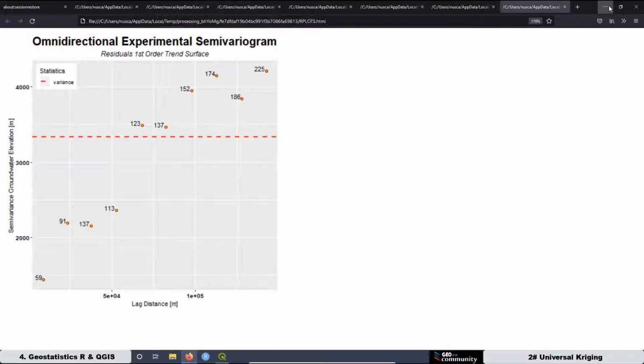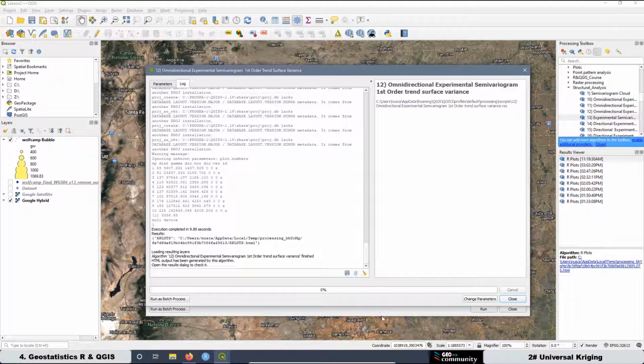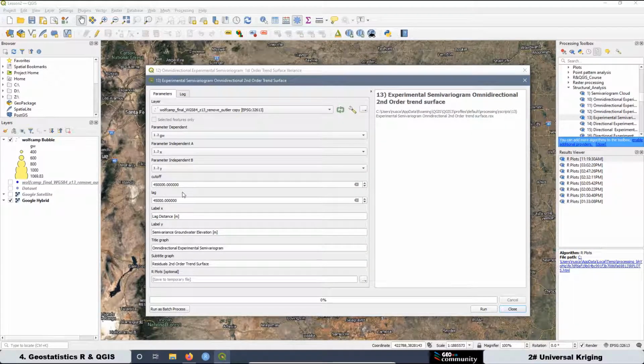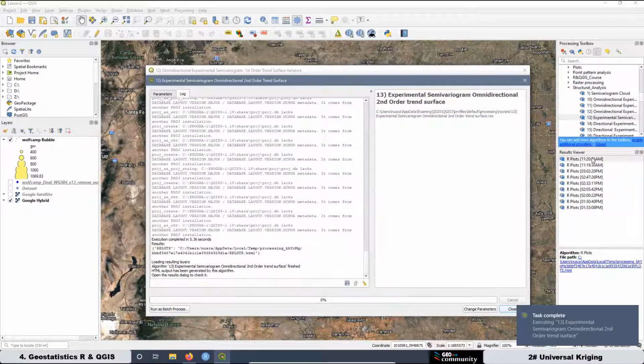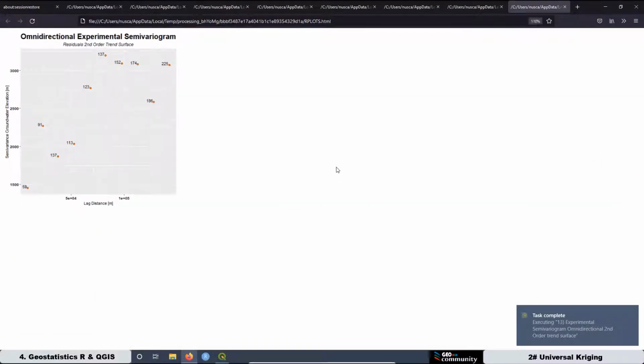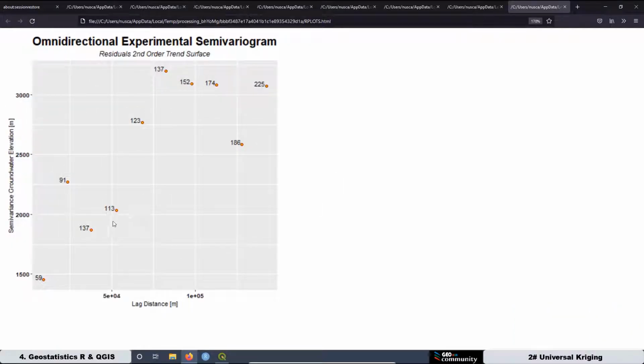Now we're going to do the same, but for the second order trend surface. Then is this one, I believe, second order trend surface. We are going to add 150,000 and 15,000. And then we can run this one and see how it looks. Double click to open. And also in this case, we can see that we are covering the correlated area of the graph. Then we are going to use this lag distance to fit the model.